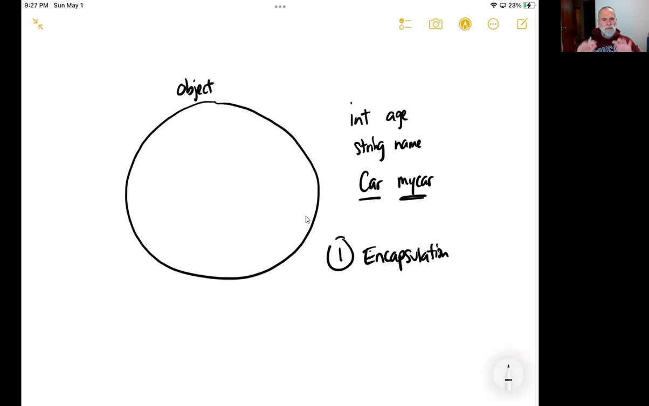So encapsulation lets us take some data and encapsulate it, wrap it in a large envelope, and protect and hide that data. So it's just held within the object. So an object will consist of data.